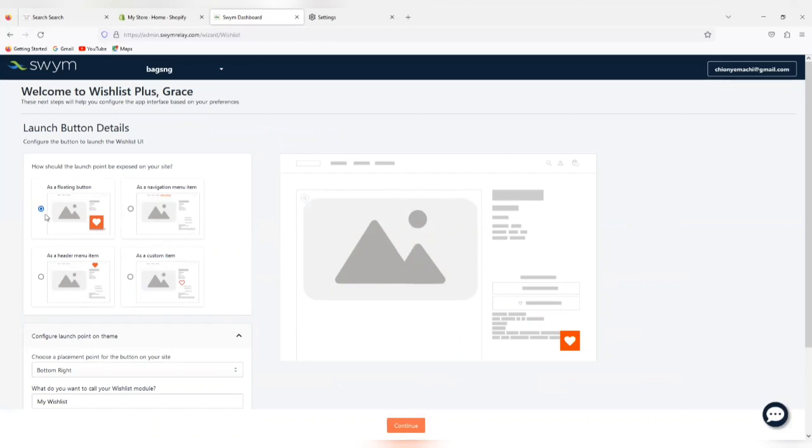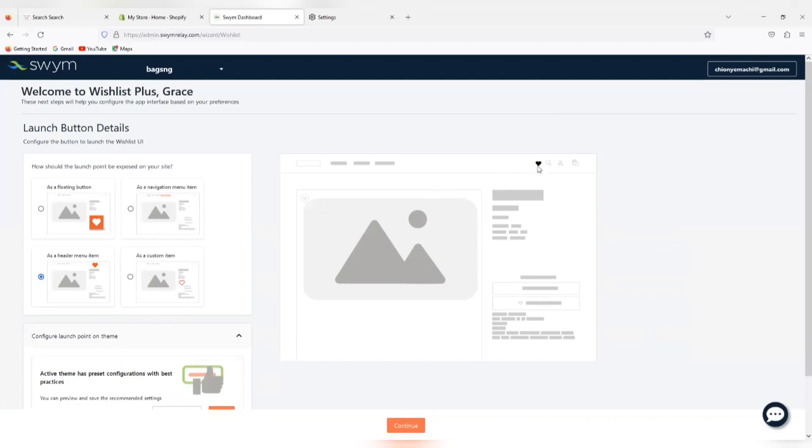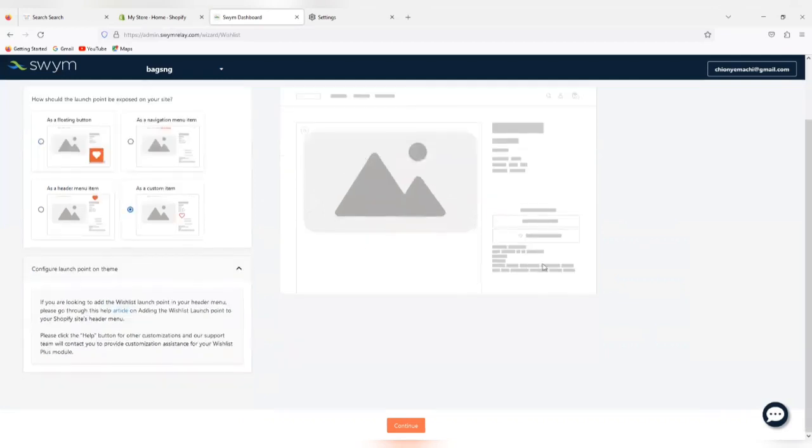So if you select as a floating button, this is where your wishlist icon will be. If you select as a navigation menu item, your wishlist icon will be up here at the navigation menu. You can see it there. If you select as a header menu item, your wish list is going to appear as a header up here. And if you select as a custom item, your wish list is going to appear at the bottom here.